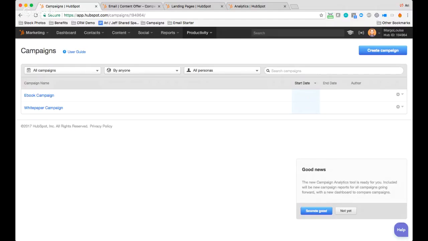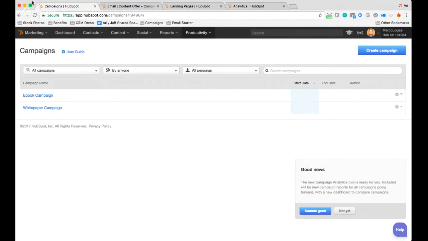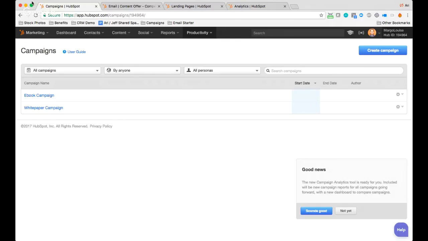The way that I think about it, and the way that we on the marketing team at HubSpot think about this, is at two levels. One is the micro, and the other is the macro level. At the micro level, how did each individual asset perform? For an email, what was the open rate of that email? For a landing page, what was the conversion rate of the landing page?